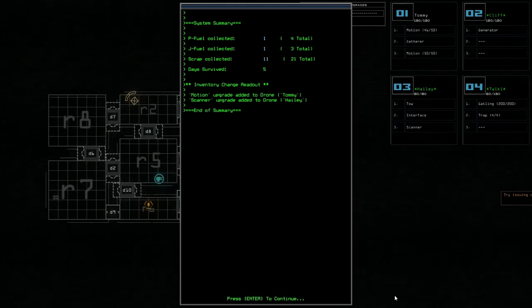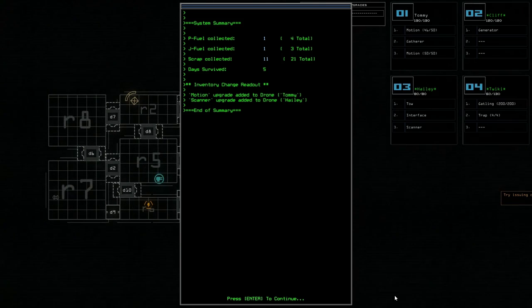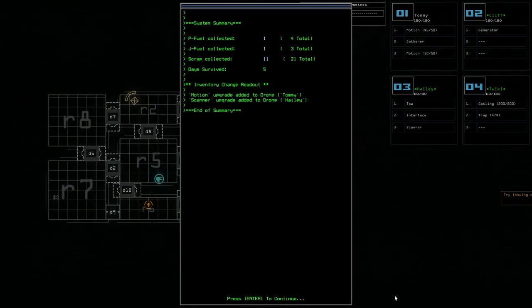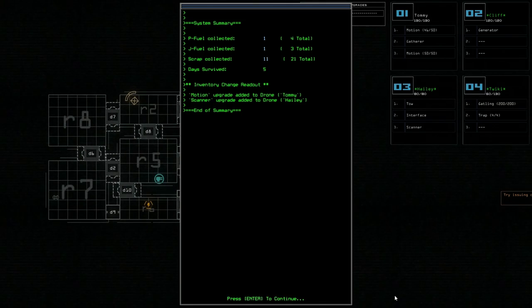We got a motion scanner, so an extra one that we can either break down for more scrap, we can barter with it, or we could put it on another unit so that we could have multiple motion scanners anyways, and then we also got the scanner upgrade, which I think is going to be something that actually provides us with a lot of money as time goes along, so that'll be fun.